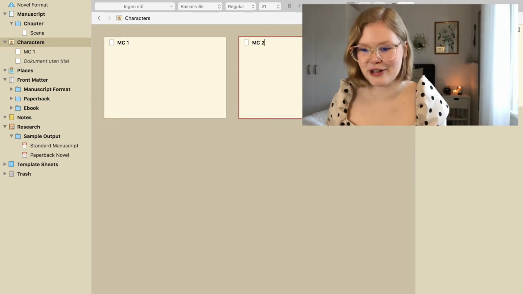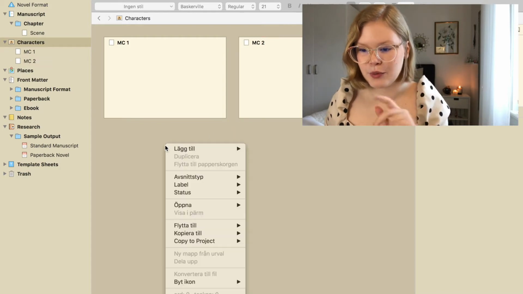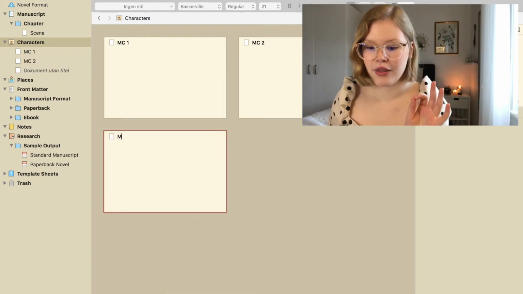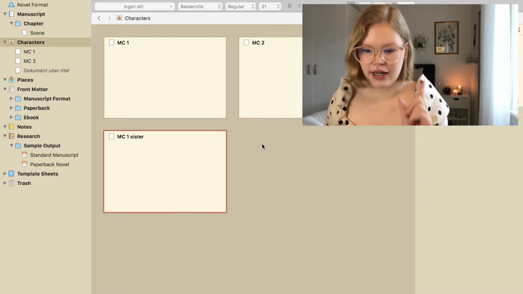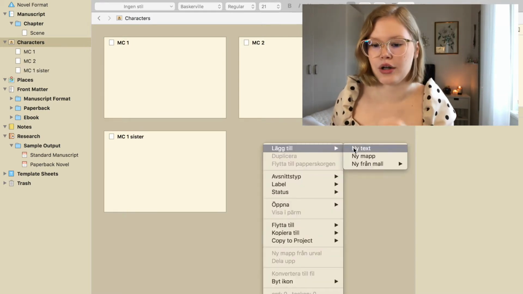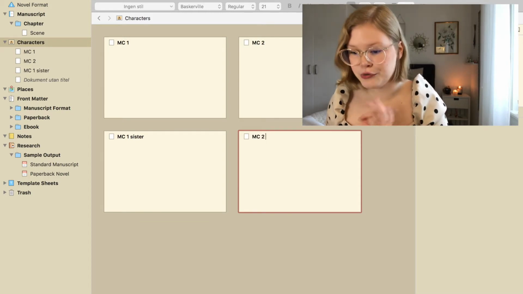So here I am just dumping characters. Okay, so I have my two main characters, MC1 and MC2, and I have my other main character, which I'm actually gonna put in here, main character 3. That is MC1's sister. And then I have a side character here, MC2 friend. And then I'm gonna put in a lot of other characters because I have a lot of side characters that I want to feel, you know, alive, so I want to have a separate document for them.